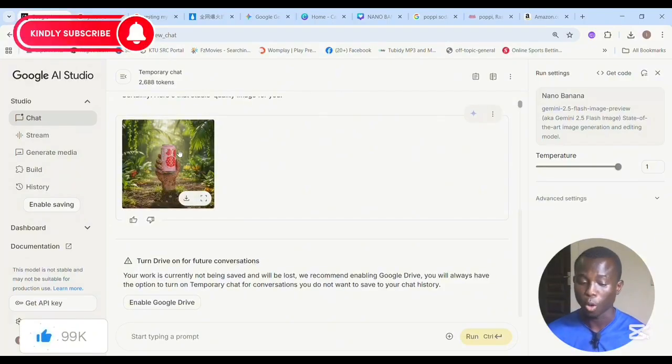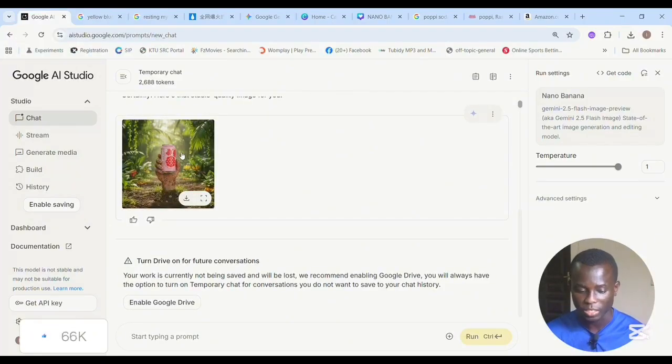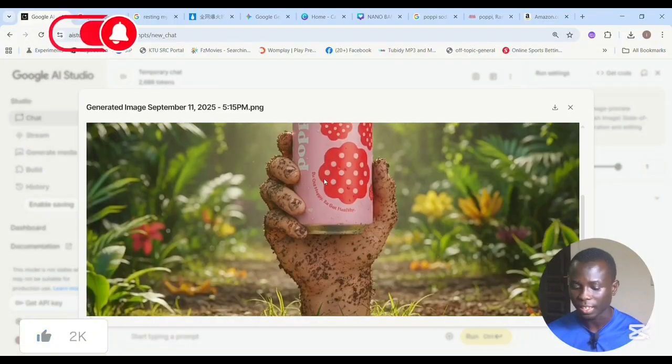After clicking enter, we'll wait for a little while so that the image will generate. Boom! After waiting for a while, this is the image we got. Let's check it out.